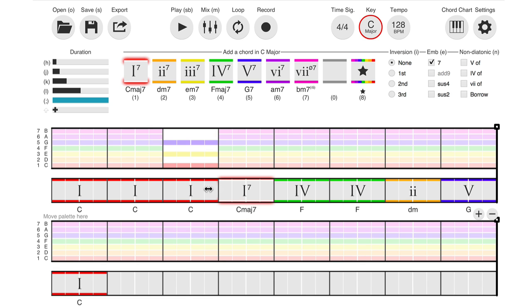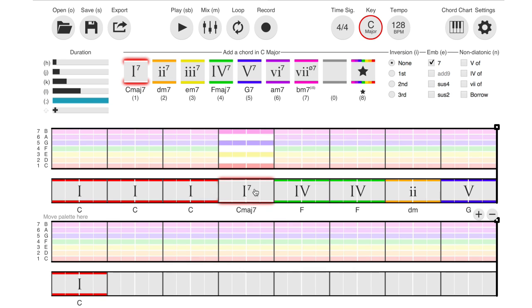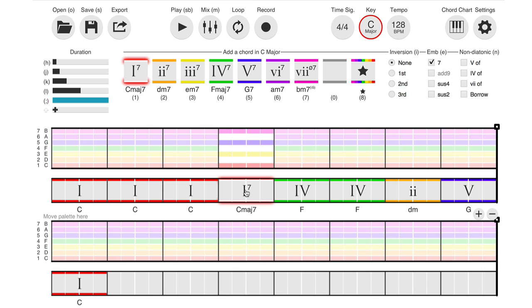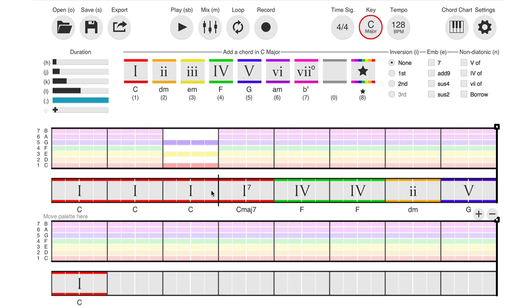So you see if I hover over the 1 chord, we have 1, 3, and 5. If I hover over the 1-7 chord, I have 1, 3, 5, and 7. So adding that fourth note along with the dissonance of scale degrees 7 and 1 creates a much more complex sound.